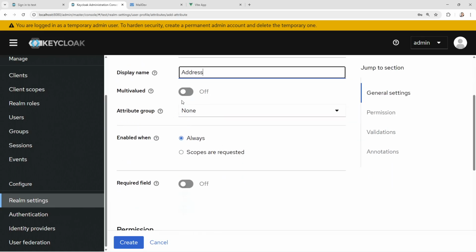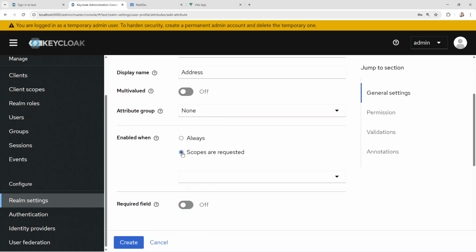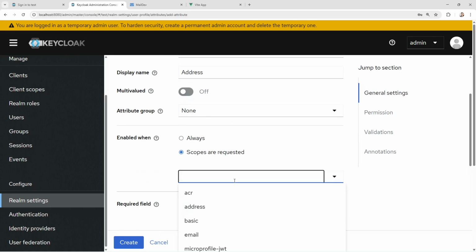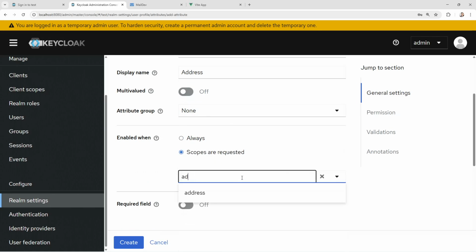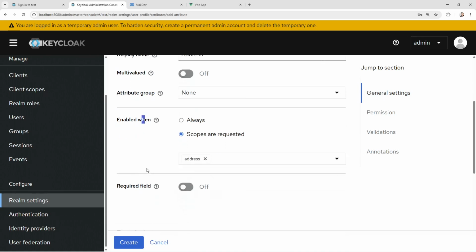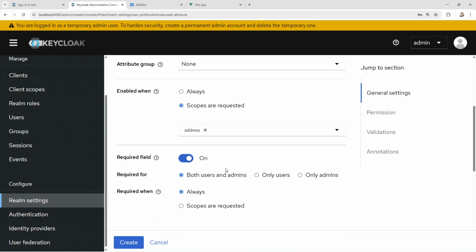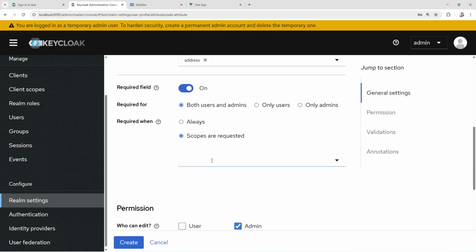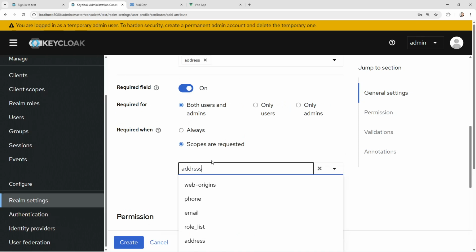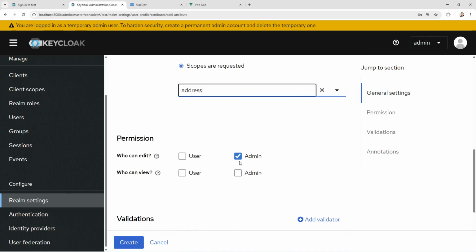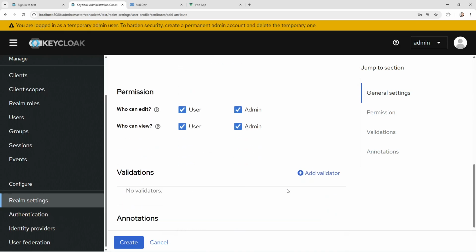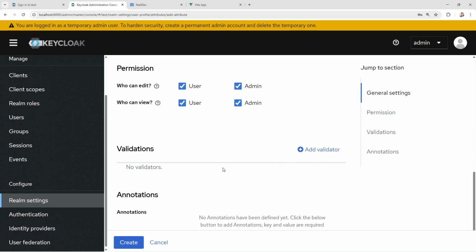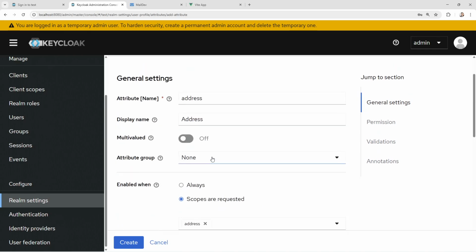I can group them. I can do whatever you usually do with form editors. I can say this should only be enabled when I require this OpenID Connect scope address. It's then also a required field for both users and admins when this specific scope of address is requested. It's editable by the user and the admin, and both can also view it. I can add validations to that, so that's all fine.